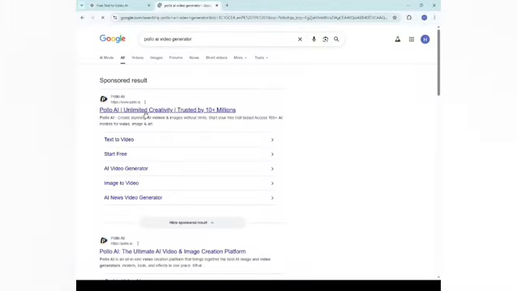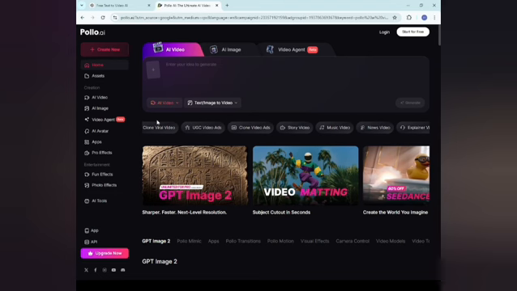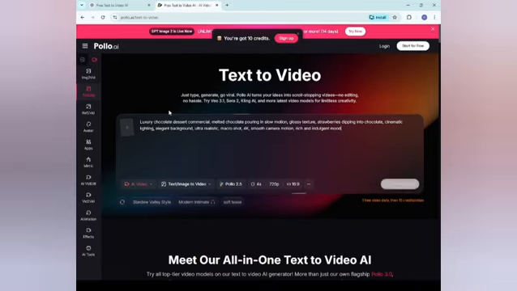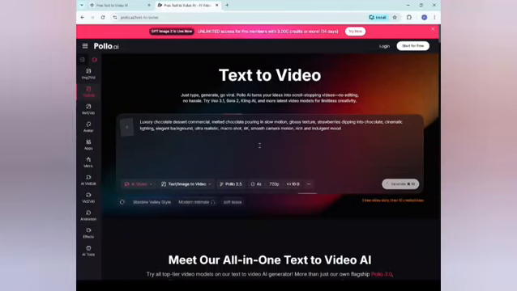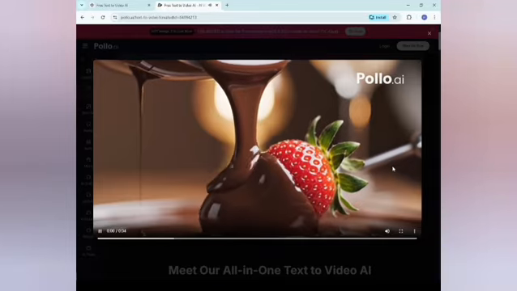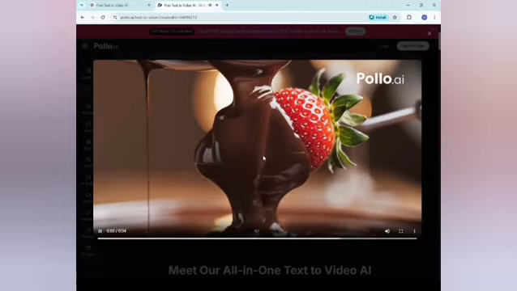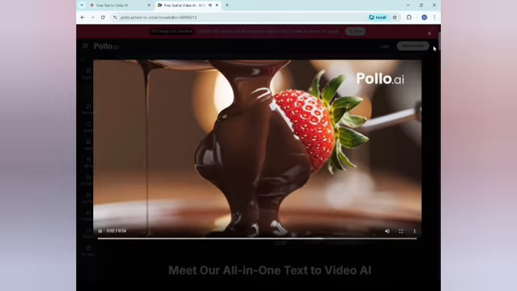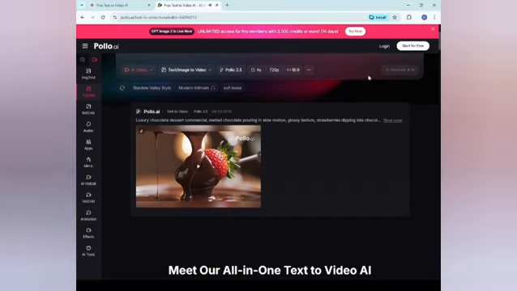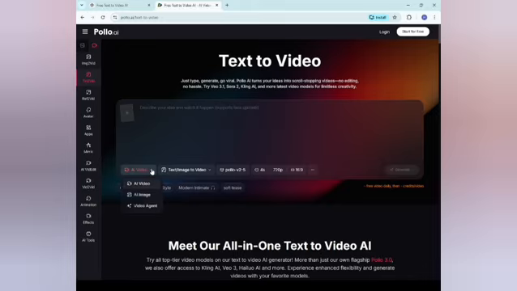Now open the website. Now write your text here. Select video style. Click generate. And now AI creates a full video with images automatically.